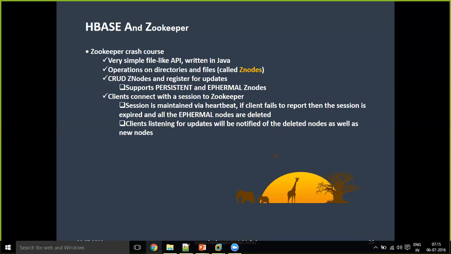Clients listening for updates will be notified of the deleted nodes as well as the new nodes. In case it is requesting any new table creations and storing that data on new nodes, even those nodes get notified to the clients. And if it no longer needs some of the nodes, then it can delete those nodes and inform the client.